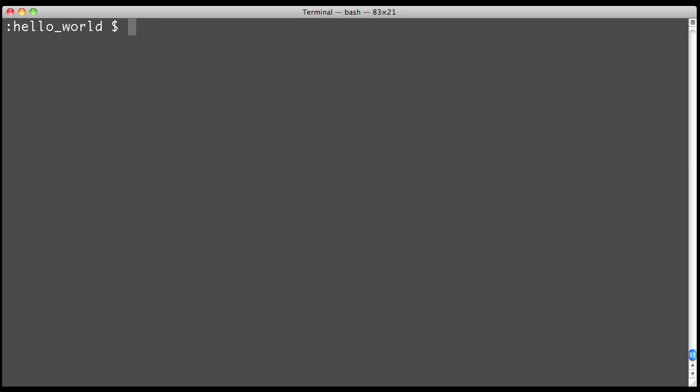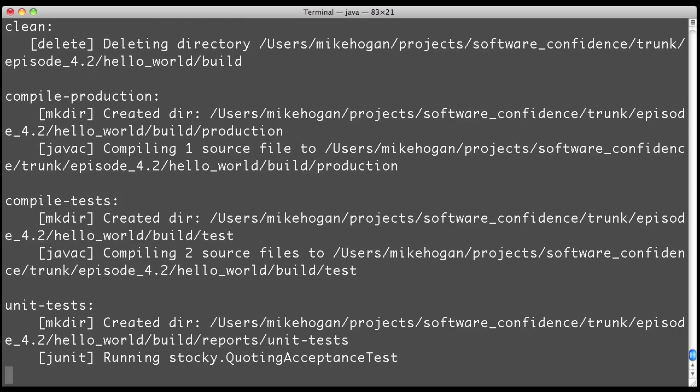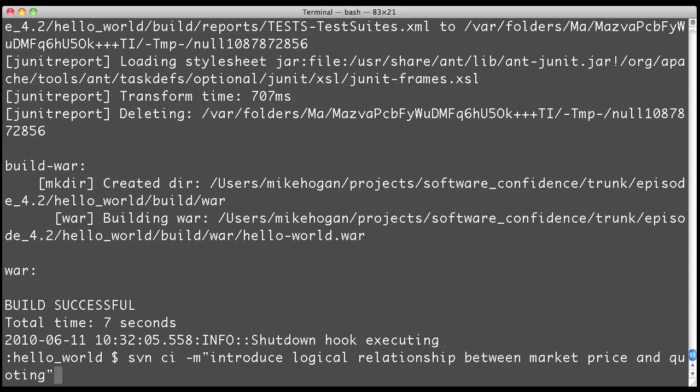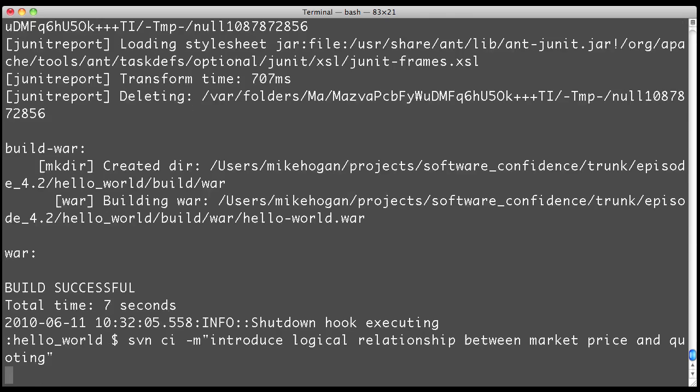And from the command line? Also quite nicely. So time to check in. And I think this check-in comment represents a nice piece of work, relating quoting to the market price. Something feels right about that, at least for now, until some future requirement comes along and shatters our abstraction.